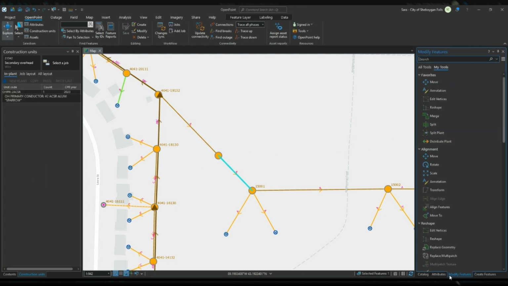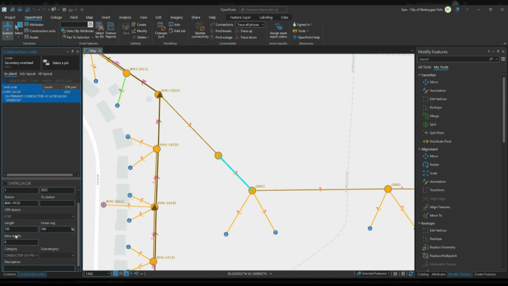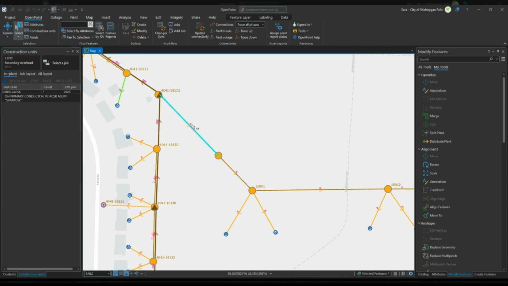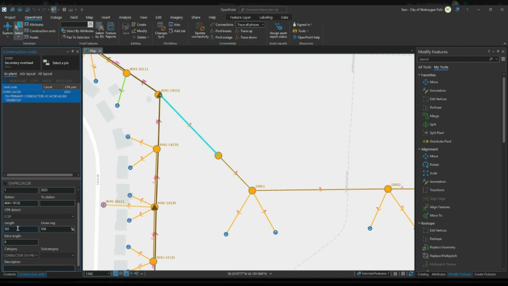I can verify that the construction units were distributed between the two lines by selecting both of them. First, I can see that this one, if I go to its construction unit, now has a length of 150, while the first line has construction units with a length of 261.